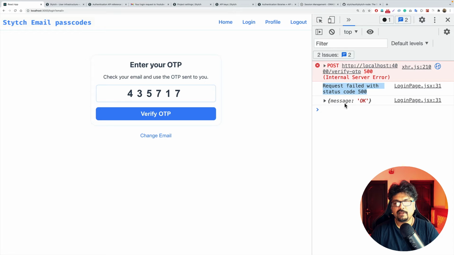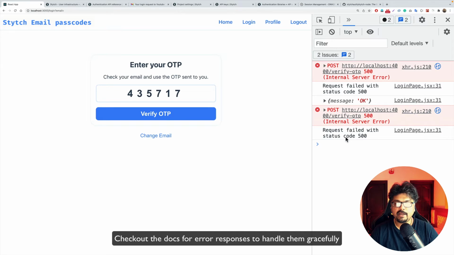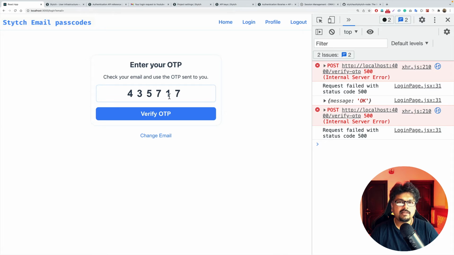And most likely we see that we get back a message of OK here, which means that our authentication is successful. And now, as soon as the authentication is successful, if I wanted to use this OTP once again, we won't be able to do so. So just watch out this time. If I click on verify here, we should be getting that request failed with status code 500. Which means that these OTPs can only be used a single time.